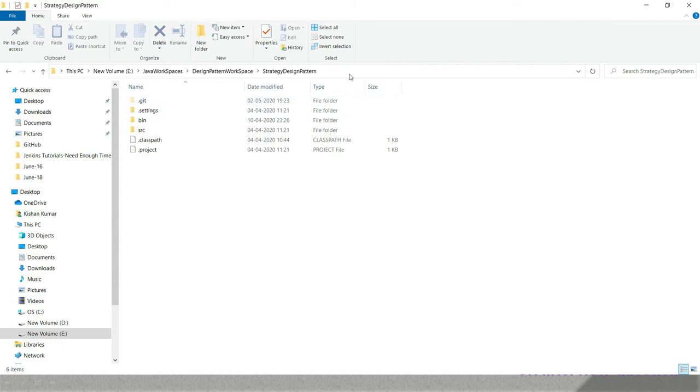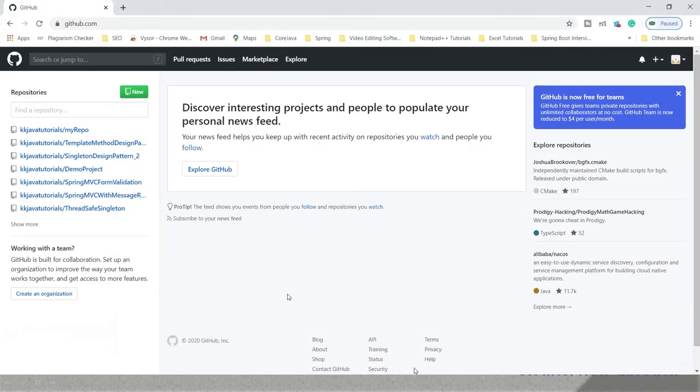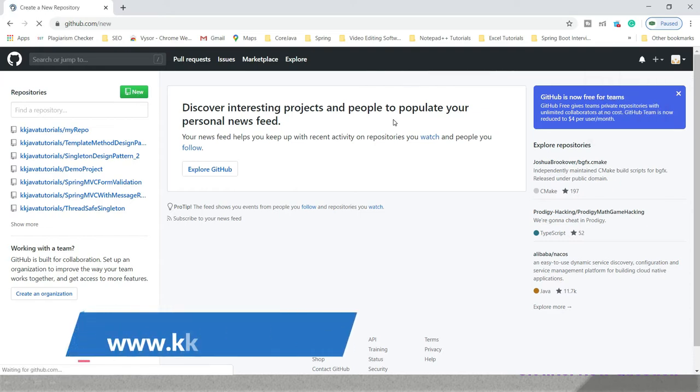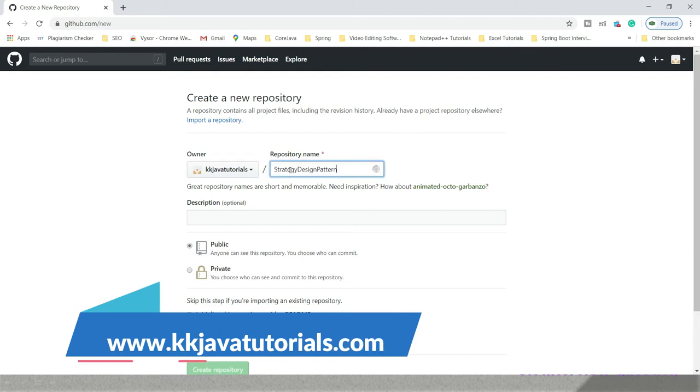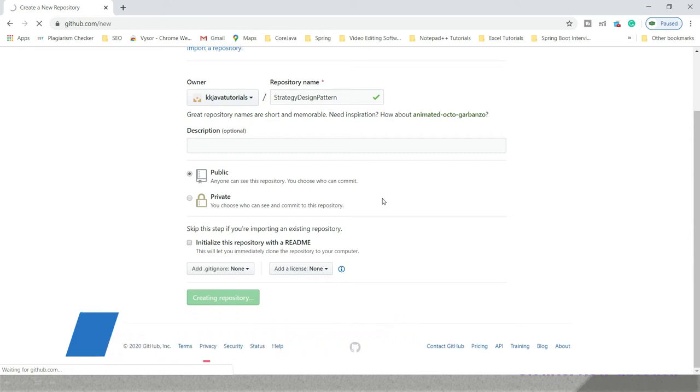Now it is a git project, but we haven't pushed my changes into a remote or central repository. To push this code to the central repository, you have to create a repository on github.com. For that, you click over here and go to new repository, or directly click on New here. I'm going to create a new repository with the same project name, and I'm keeping this project public. Now I'm going to click on create repository, and that way we create a repository on GitHub.